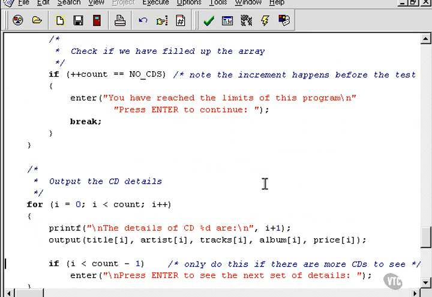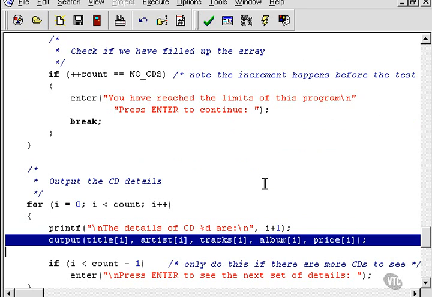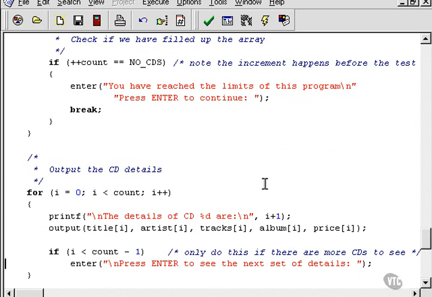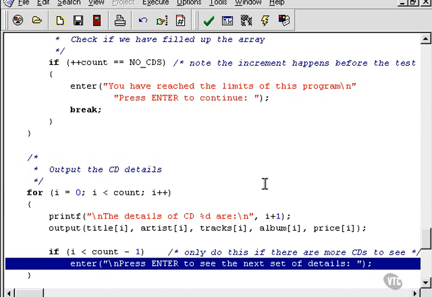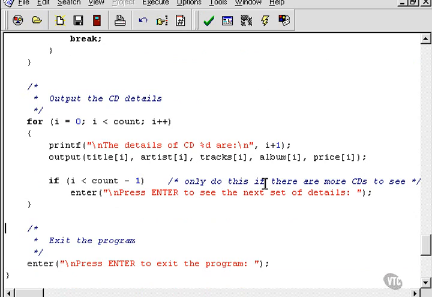Finally, we output all the details of the CD. We tell them what we're about to print, then we print the details, and then we call our little enter function again, press enter to see the next set of details, and that's finally how we exit the program. We do exactly the same thing. We call the enter function once more. Okay, there's quite a lot to it, as you can see.